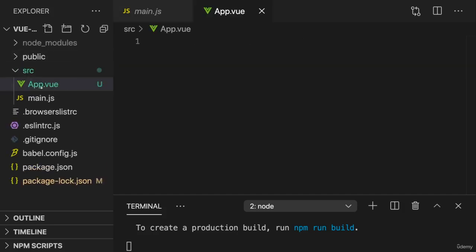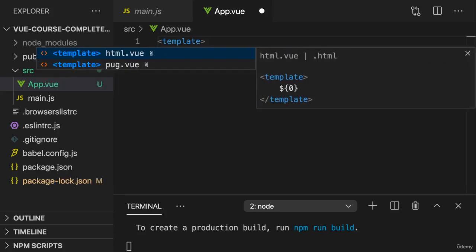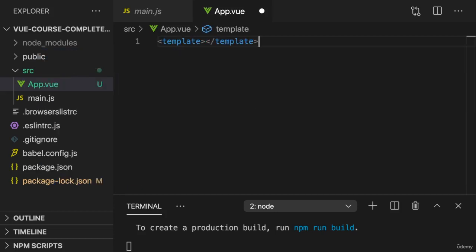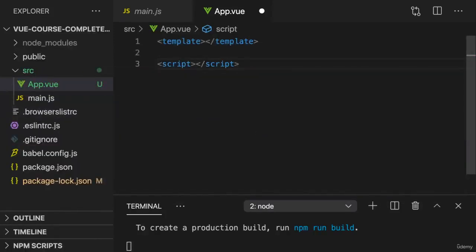So app.vue it is, and now in here we can create two of these three sections you saw before. Create a template tag, opening and closing, like this, and create a script tag, opening and closing. We don't need a style tag for the moment, we'll add it later.